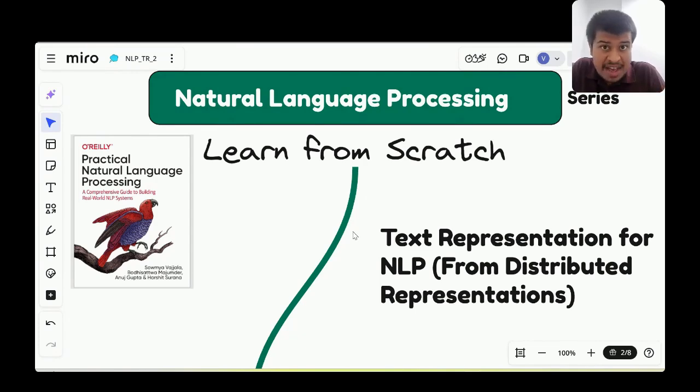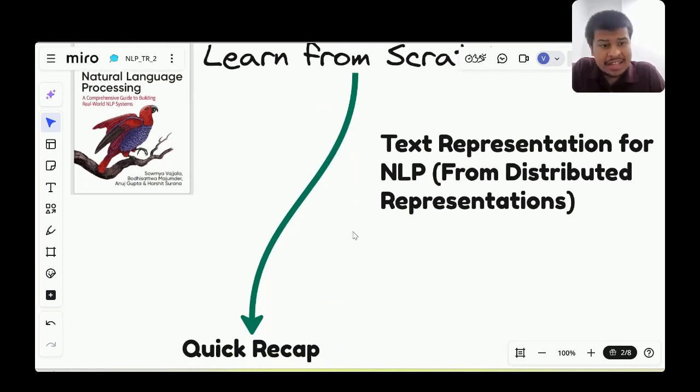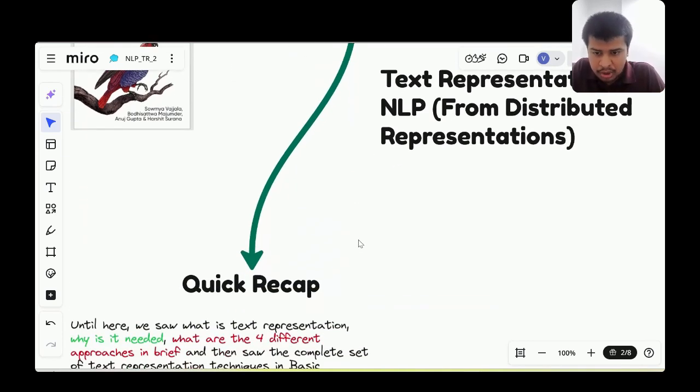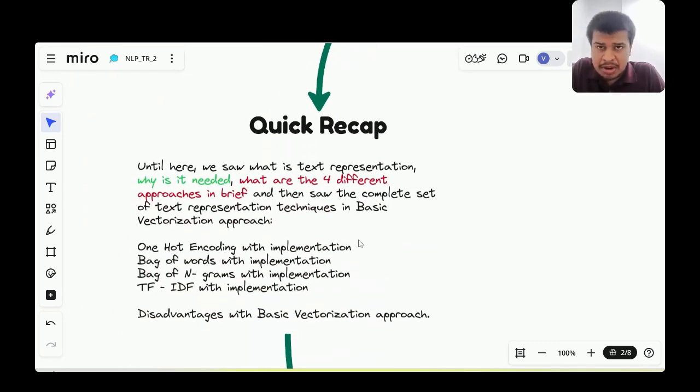So previously we saw the basic vectorization approach and many of its techniques. We'll quickly have a recap of those and then move on to distributed representation. So a quick recap. What did we see in the previous video?